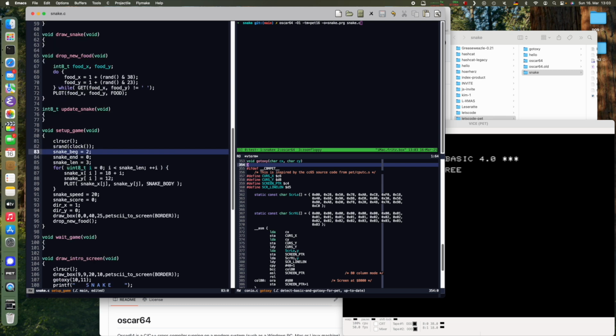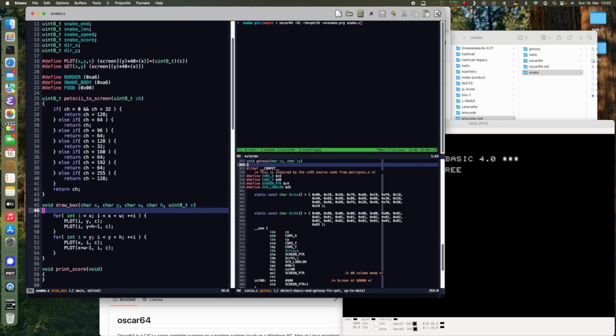So let's do print score first because that is actually pretty simple, as we have the go to xy function already. And print score will just go to column 2, row 0. So we write into the border, which should look reasonably nice, hopefully. And we write something like score %u and be done with it. And that's the snake score. Let's double check if we defined it. Yeah, up here we have snake score. That's good.